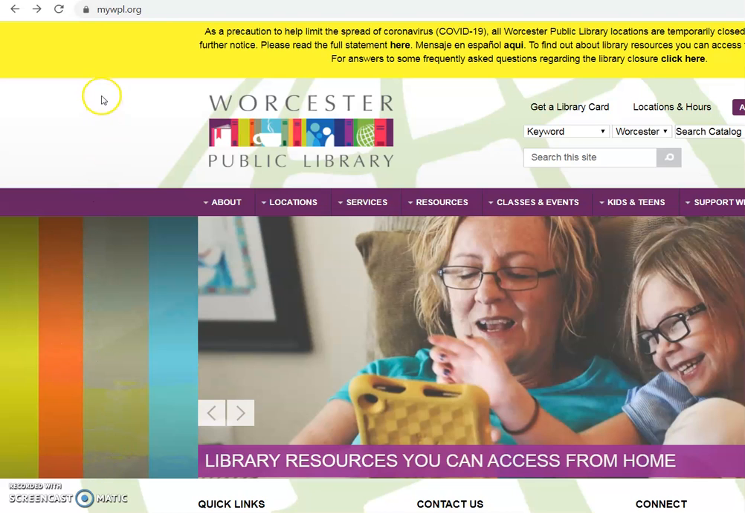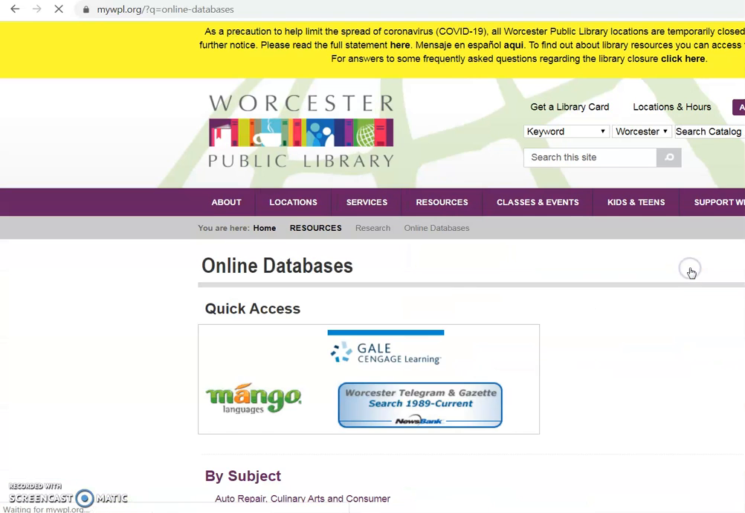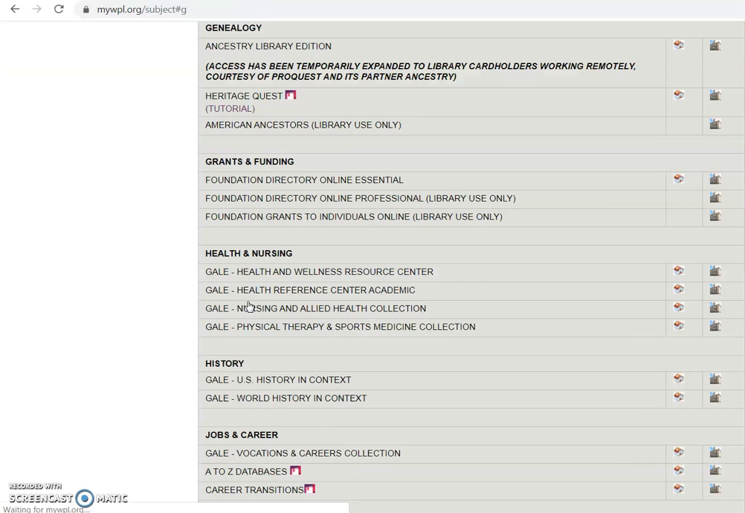So what you'll want to do if you want to check this out is go to our website, mywpl.org, and then you can go down to our resources tab, and then you can click on online databases, and then click on genealogy right here. And you can see Ancestry Library Edition, and you'll just click on this icon that looks like a little house, and that's going to take you to the page where you can access your card number and your PIN and log in from there.